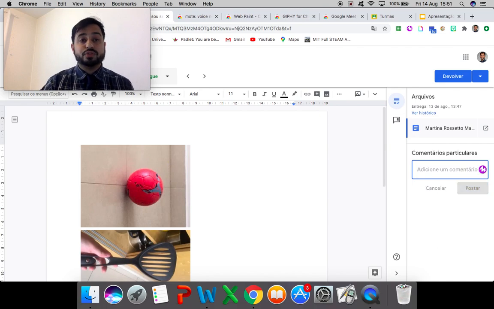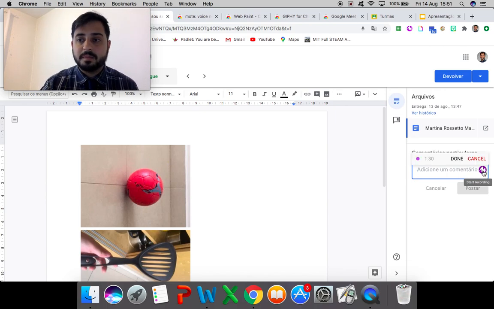Mote allows you to record your feedback, and then the student will receive your voice instead of something that you wrote. So this ball will appear inside the box. You just need to click on it and record the message that you want to send. So for example, well done, Martina. I really enjoyed your pictures. Good job. And you click on done.